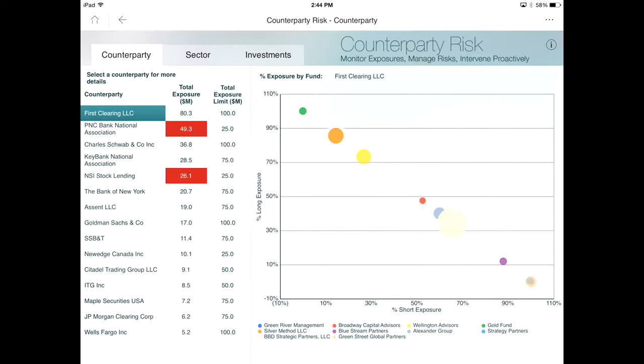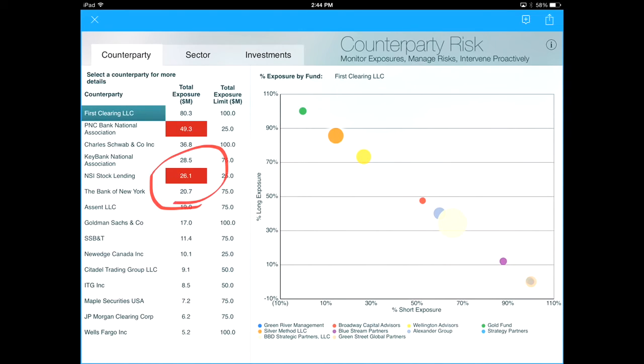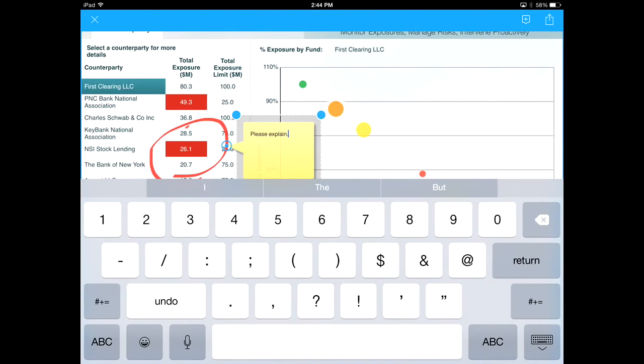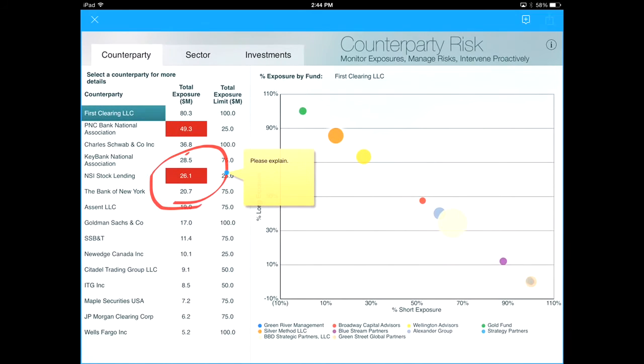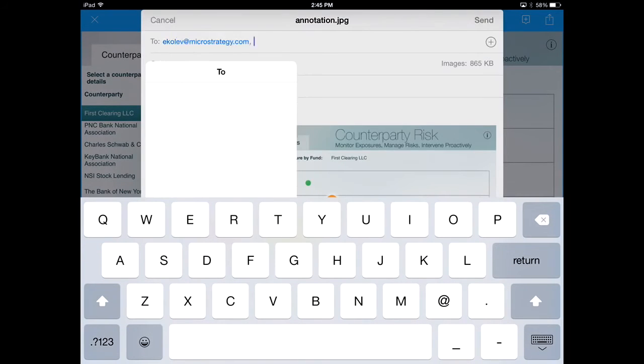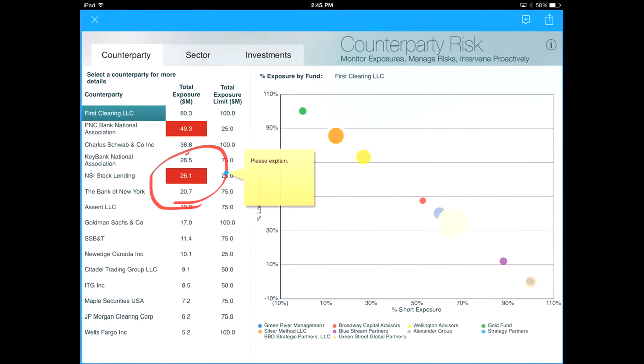MicroStrategy allows users to collaborate with colleagues via the Annotate and Share functionality, its integration with Apple TV, and its Command Center capability. Users can draw free-form shapes and add a comment and share the annotated screens via email or mirror the mobile device with an Apple TV to share insights with a group.